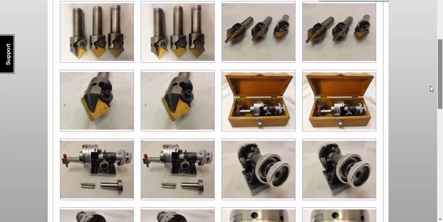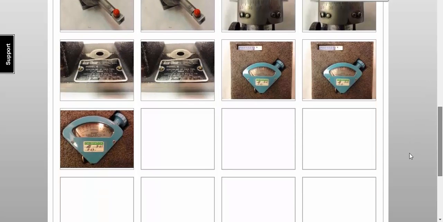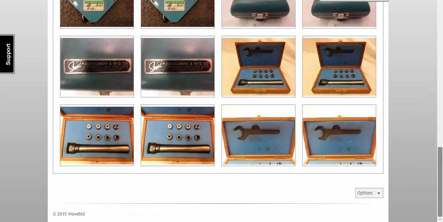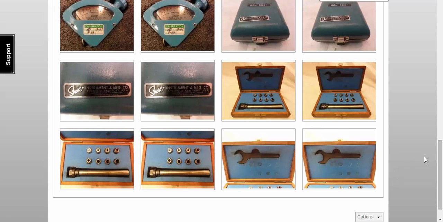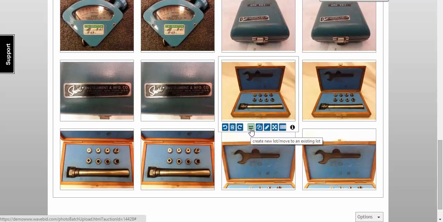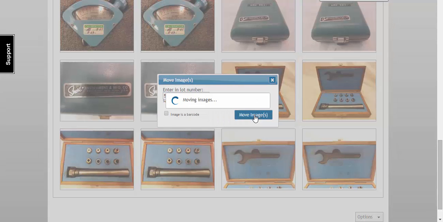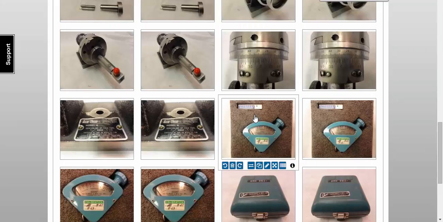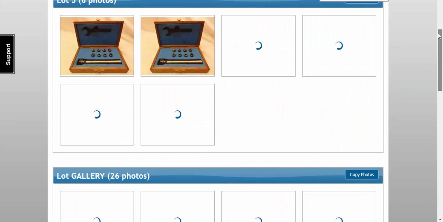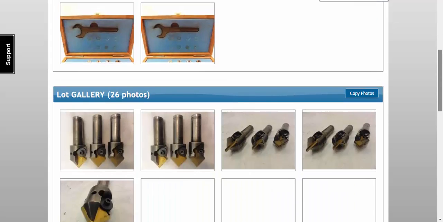From here, all we have to do is find the beginning of each lot. So I'm going to keep scrolling down until I find the start of a lot, which I actually see right here. I'm going to call this the first photo of a lot. So I'm going to hover over the photo, hit this Move to a New Lot button, and then I'm going to make this lot number 5. I'm going to click Move Images, and it will take that photo and all the photos after it and move it into lot 5, as you can see here.